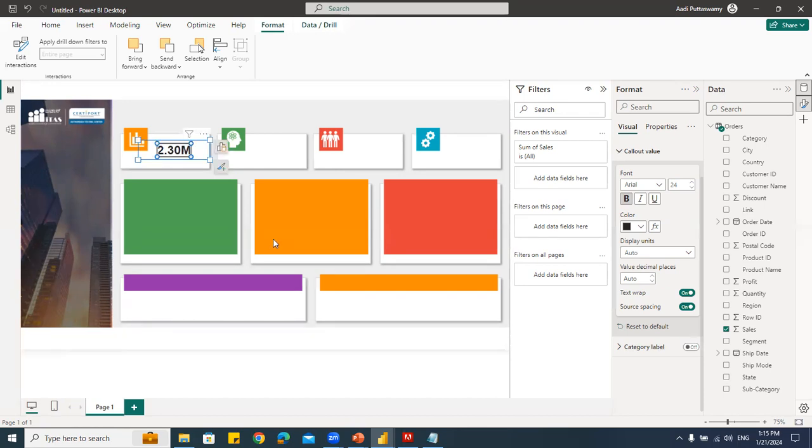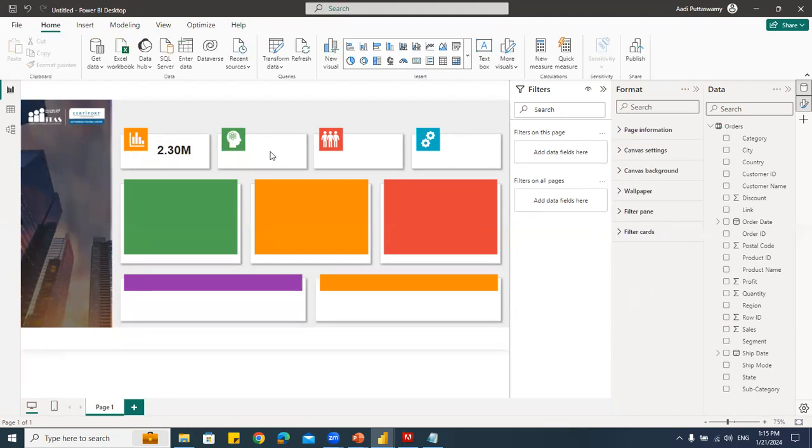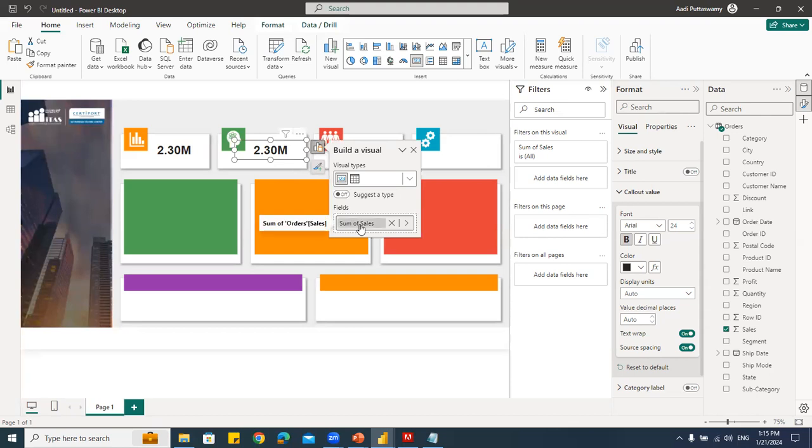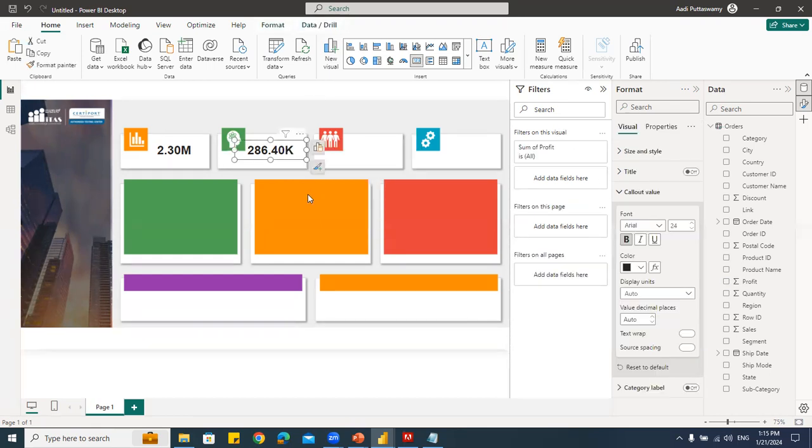Now this is done. One card is done. I want another card here. Don't create a new one again. Control C and Control V. Keep it here like this. You can see the marker also, so that it will come in a straight line. Now what should I do? I'll go here, the sum of sales. Click on this. I can change this to profit. Next, copy this. Paste it. We'll keep it like this.